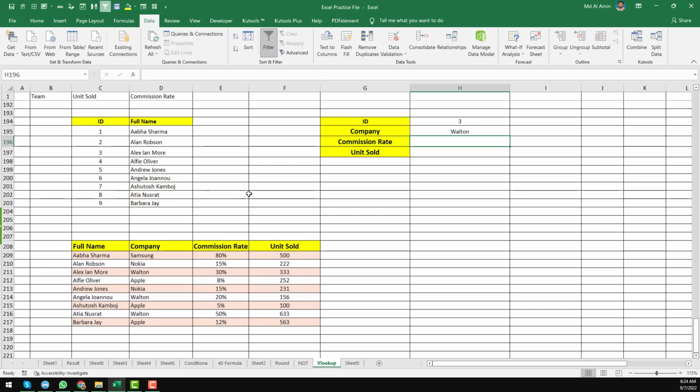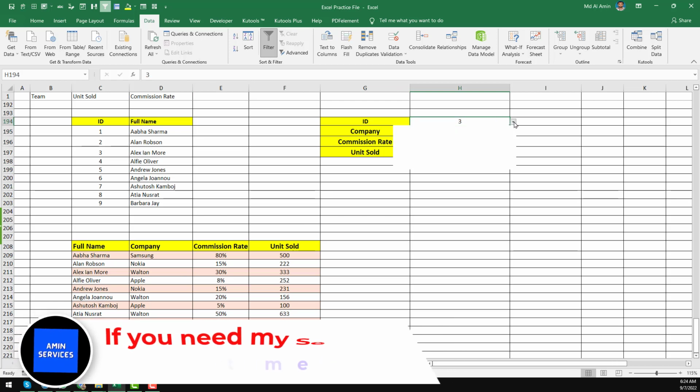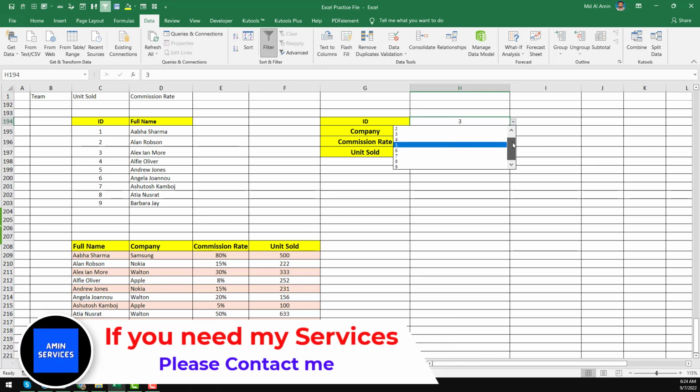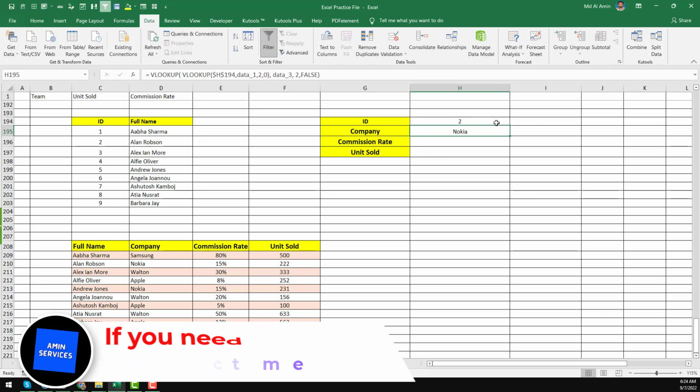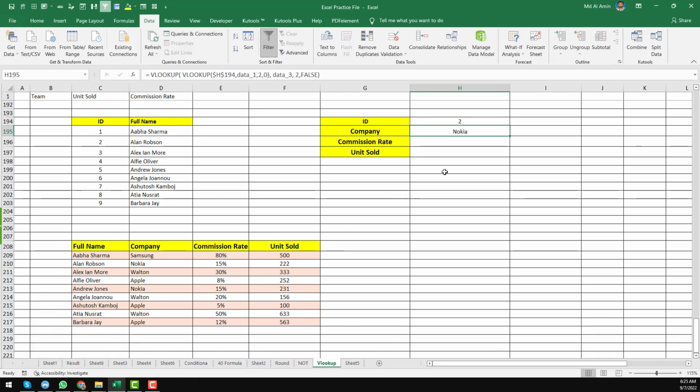You see here, because of 3 we found Alex Landmore, and Alex Landmore is in the company Walton, so we found our first company is Walton here. If I change the ID to 1, then you see that it is Samsung, and if we again change it to 2, you see that it is Nokia. So we have successfully got the company name by changing the employee ID here.